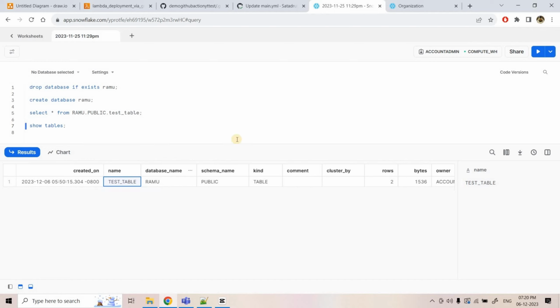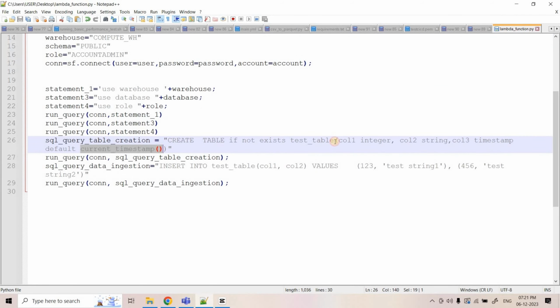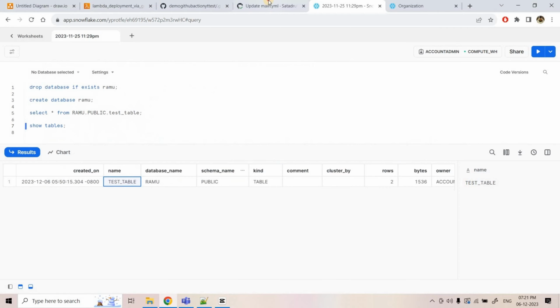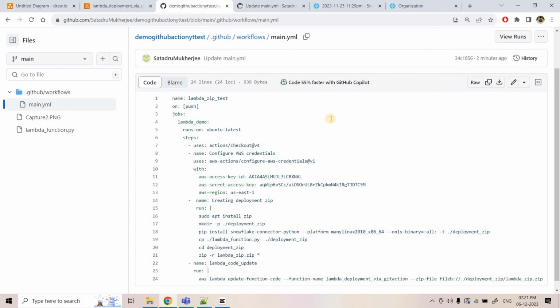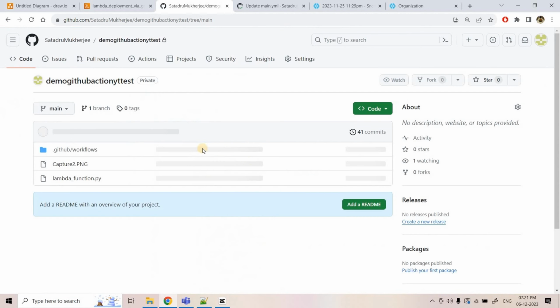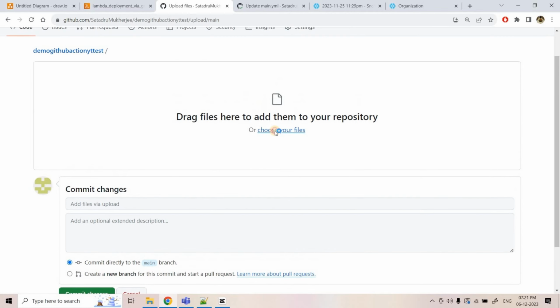Okay. Now suppose the business requirement changed and the table name, let's consider instead of test table, I am putting test table 1, 2, 3. Okay. And this is the table name. This is our updated code. What I can do is update this particular code, or suppose the developer is pushing that particular code into this particular GitHub. Okay. So add files, upload files. I'll upload my latest Lambda code.